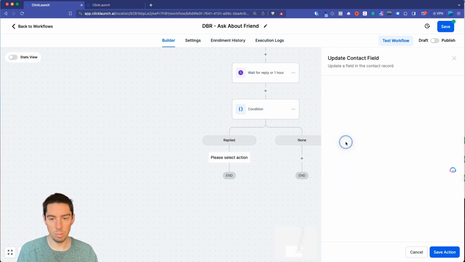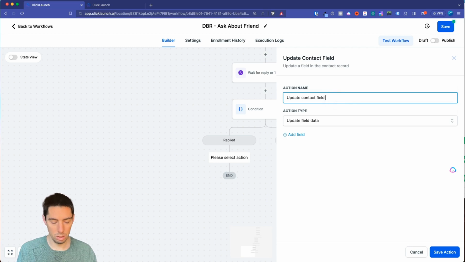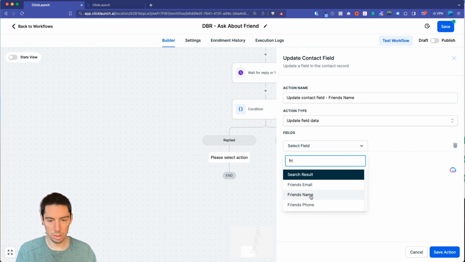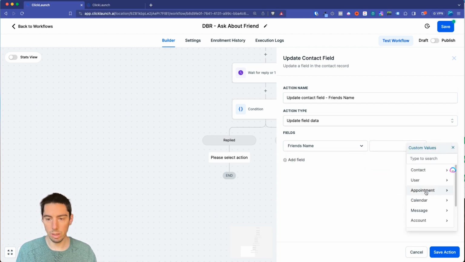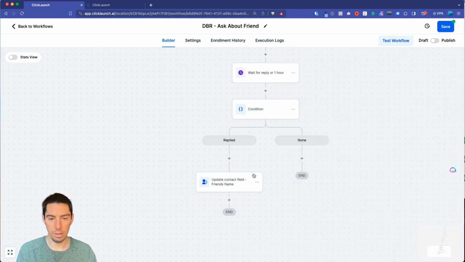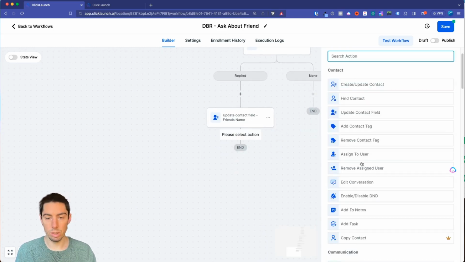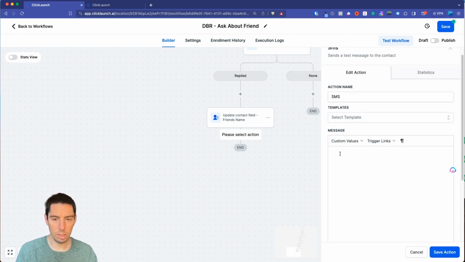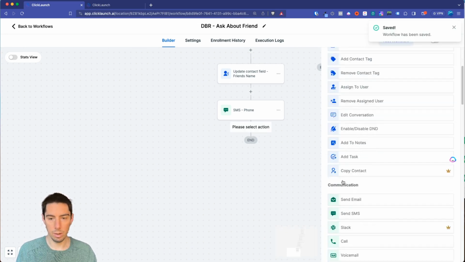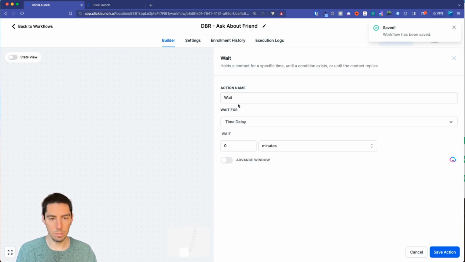So we're going to update a contact field. This one's called friend's name. And we're going to find friend's name. And that's going to be from the custom value, the message that they sent, which is the message body. Let's save that action. And now after that, we're going to send another message. Again, you might want to put a wait step in, but for now, I'm just doing this. And we're going to say phone, what is their, oh boy, phone number. Save. Let's save just so we don't lose this. And now we're going to do, again, wait.